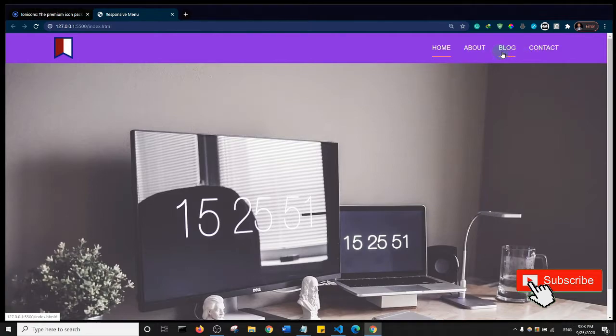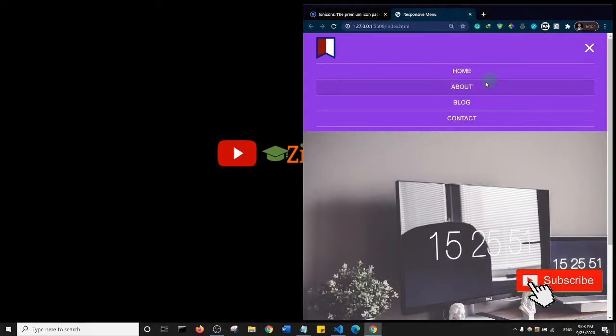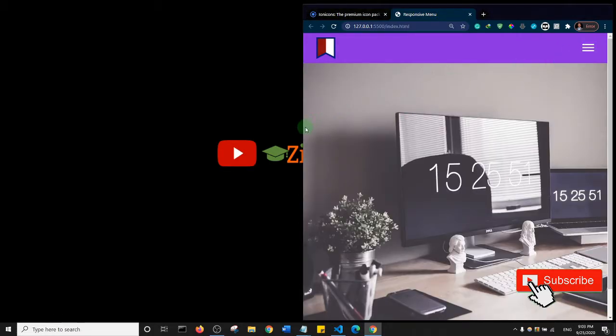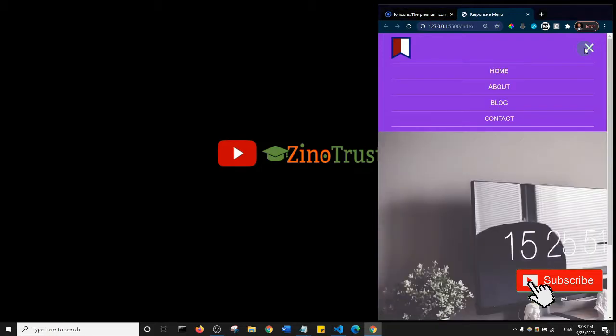So we have this nice hover effect on the menu when it's on a desktop, and then when I reduce the width of my browser, you see that at some point it changes to this responsive drop down menu. So I'm just going to close that up and show you. Let me shrink it a little bit more, and if I click on this hamburger menu, it changes to this drop down menu with this hover effect as well.